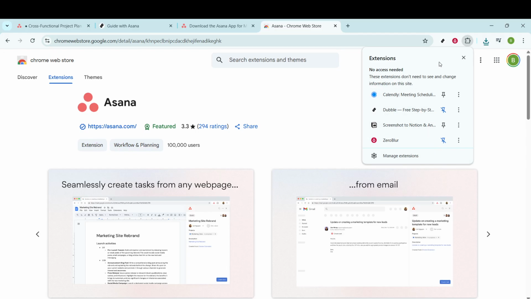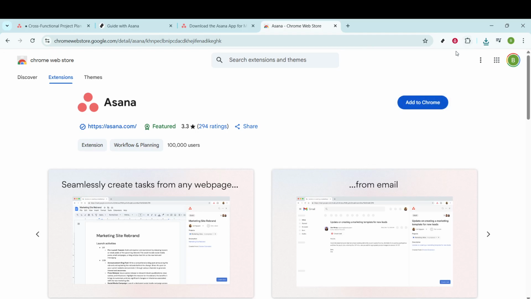And there you have it. Whether through the app or the browser extension, you're now set to enjoy all the benefits Asana has to offer. With these tools at your fingertips, collaborating, organizing your projects, and managing tasks just got a whole lot more efficient.